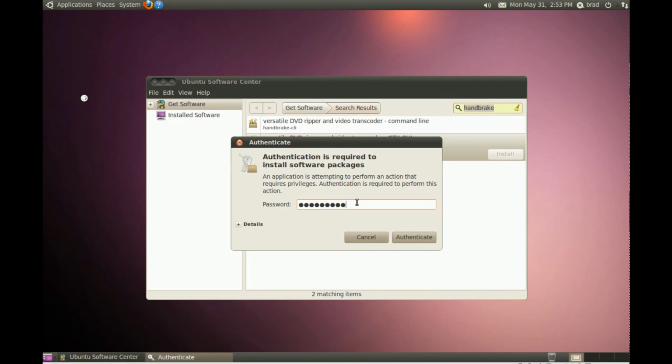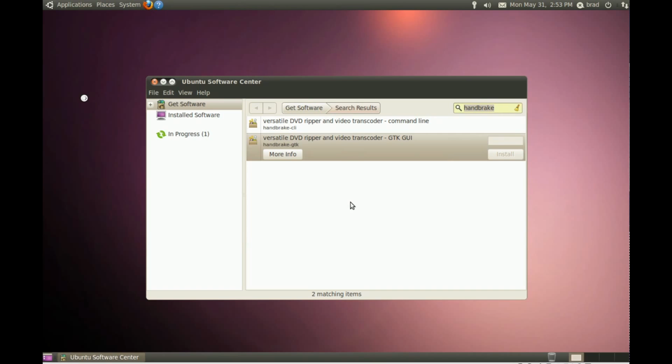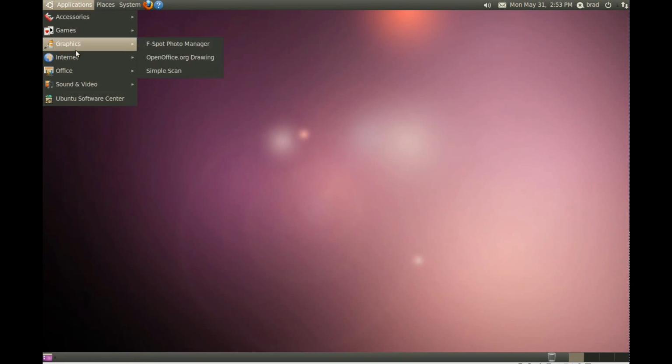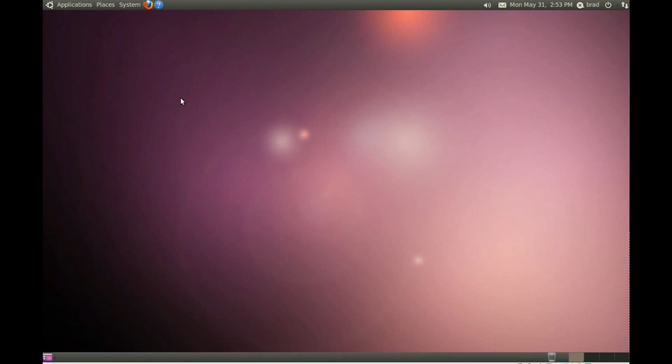Of course, you need your password. Install is taking place. We're all set. It's installed. Close that out. Applications should be under sound and video, and there's our Handbrake.